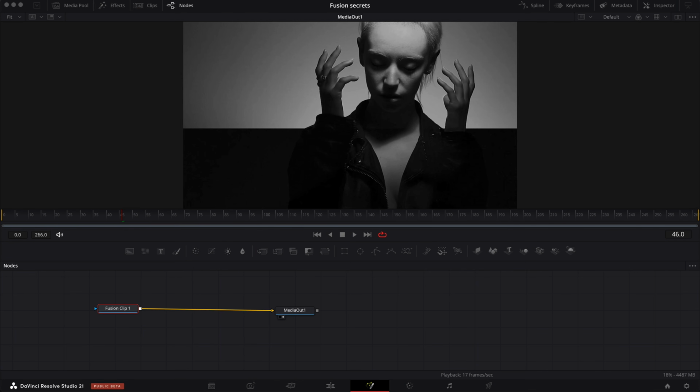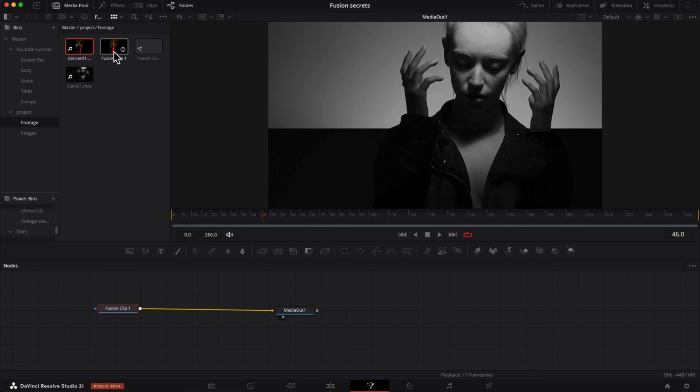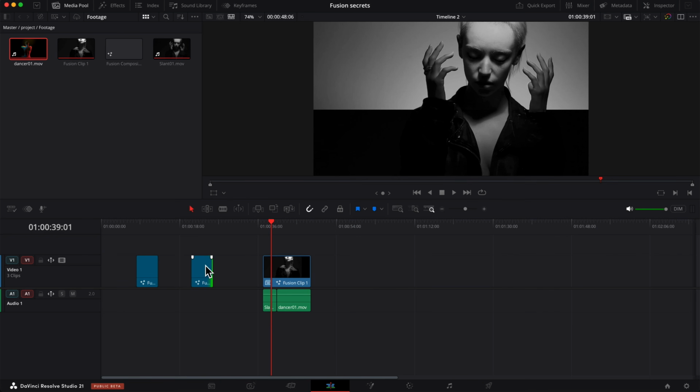Of course, you can also just drag footage and photographs and things straight into a Fusion composition by just going into the media pool and grabbing the footage and dropping it in the node tree, and it'll just create a media in like this. So there's tons of flexibility there as to how you can start a Fusion comp and how you can add footage to that.